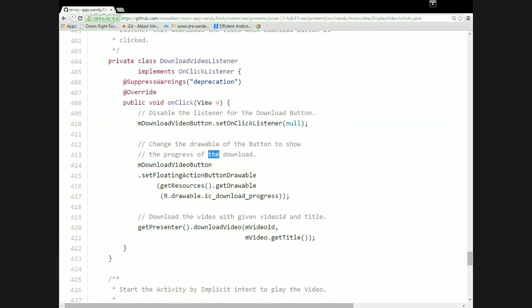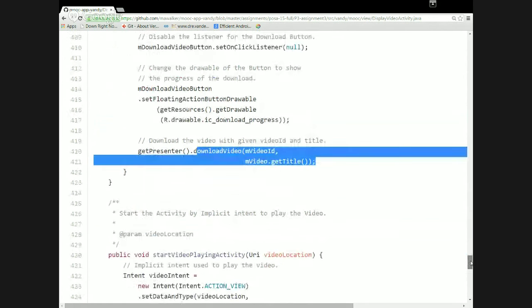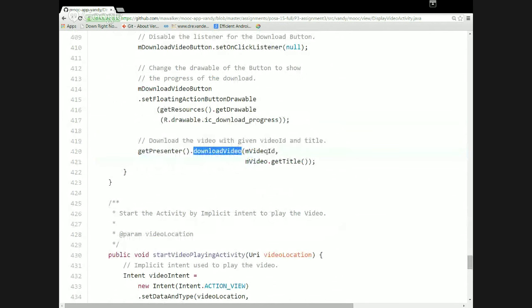And then we go ahead and basically put a real cool little download in progress icon in the floating action button. And then we call up to the presenter layer, call down to the presenter layer, depends whether you think we're at the top or the bottom at this point. And we say, presenter, please go download this video with this title. And that, of course, will talk to the presenter layer, and the presenter layer then uses the services in the model layer to actually do the download. And as we saw before, when the download finishes, it'll go ahead and send a result back by a broadcast receiver.